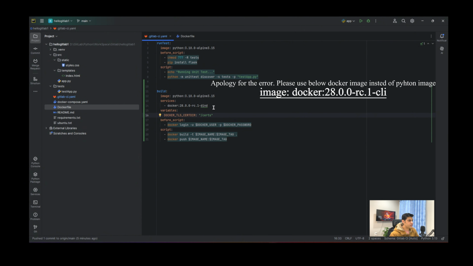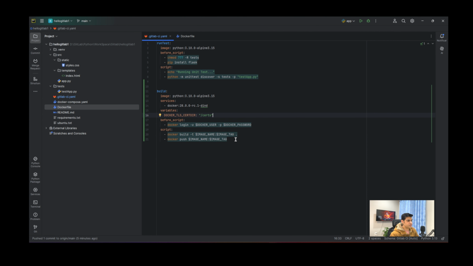After that, I'm creating a Docker service, which is called Docker in Docker, which is required to run our pipeline. This will also enable Docker commands to be used within the pipeline. After that, I'm creating a certs directory for the Docker TLS certificates. And here again, before script, and this is the actual script.